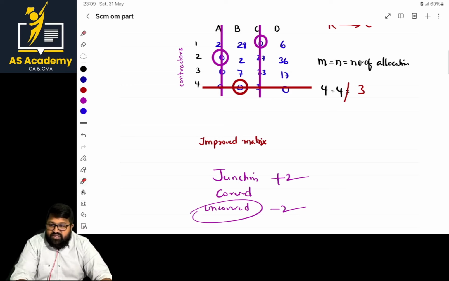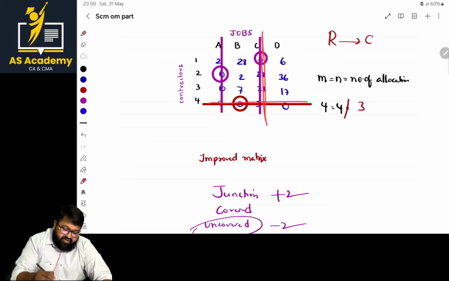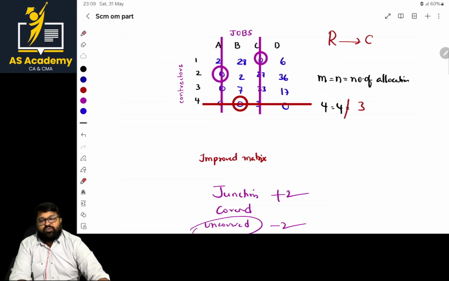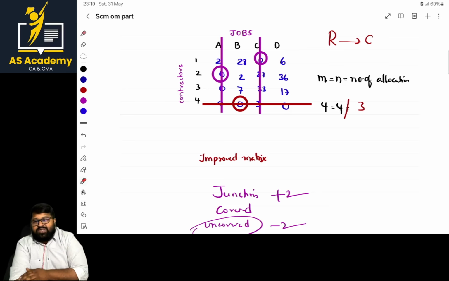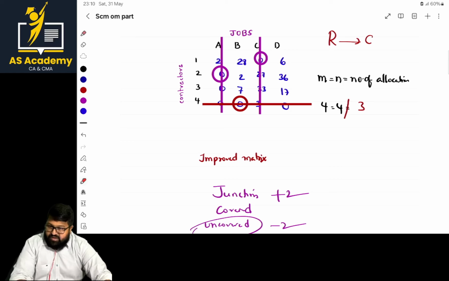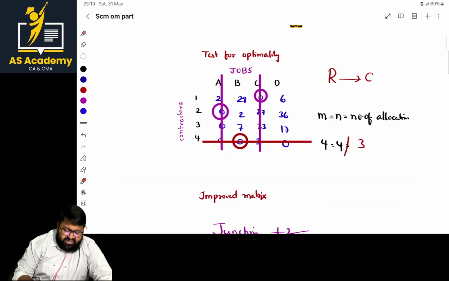What are junctions? The intersection of 2 lines. Here there is one element, that is a junction element. Even here there is a junction. For that reason, I humbly request you to go with the pencil for the CMA final SCM exam. Even the CMA inter students who are writing OM also opt for this. It will be good for you.